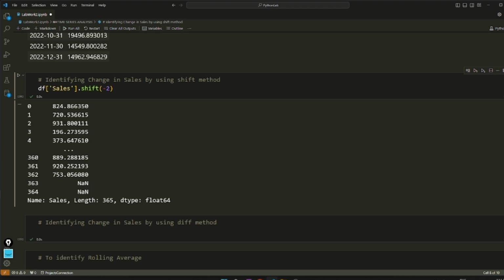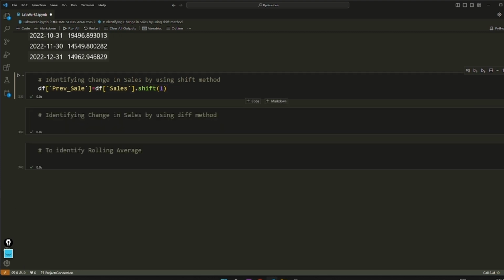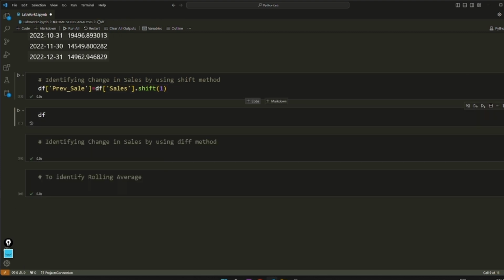In our current scenario, we need to identify the change in sales. For that, we need to mention shift as 1, because we need only one position shifting of the sales value. This will serve our purpose. So now I will name it previous sale, something like that. I am creating a new column by doing this, and I will press Control Enter, and now I will see my data frame.